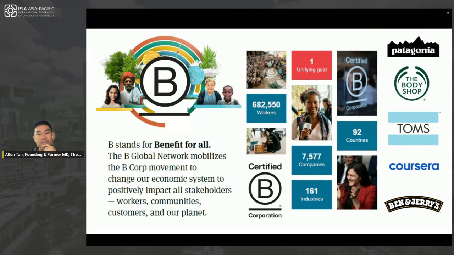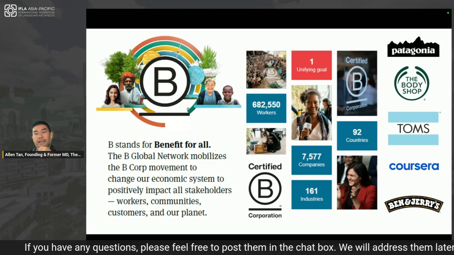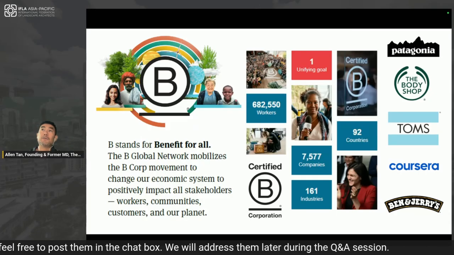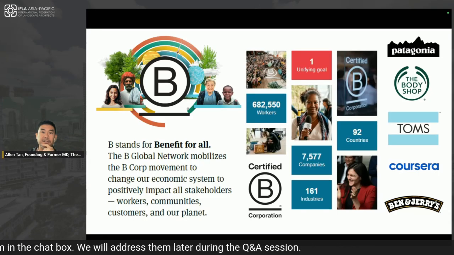So B Corps, as I mentioned, are a community of, these slides are slightly out of date, over 10,000 companies now in over 160 industries, and over 160 countries, actually. The most famous B Corps globally include Patagonia, as you can see on the right, The Body Shop, here in Malaysia as well, Natura, which is public listed, Tom's, the shoe brand, and Ben & Jerry's. The Habitat Group was the fifth in Malaysia to be certified as a B Corporation.